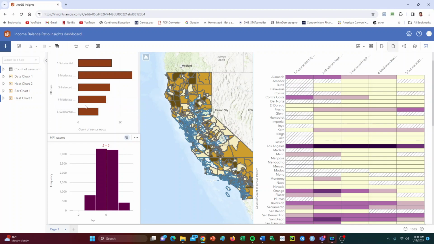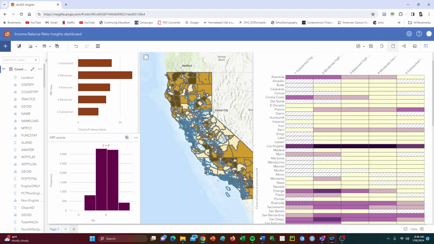Hovering the cursor over each bar reveals the number of census tracts that fall within that interval of data values. More than one bar can be clicked or filtered at the same time by holding down the Control key and clicking multiple bars. On the far left side of the dashboard is a list of variables.